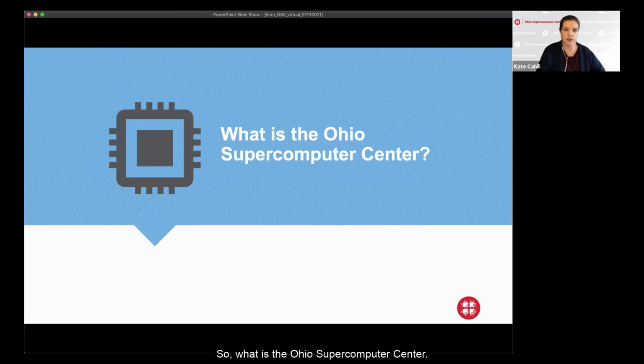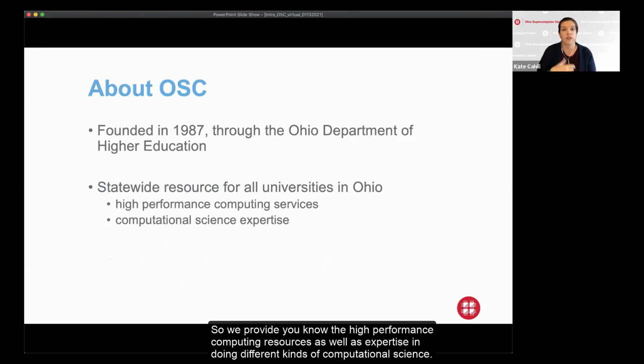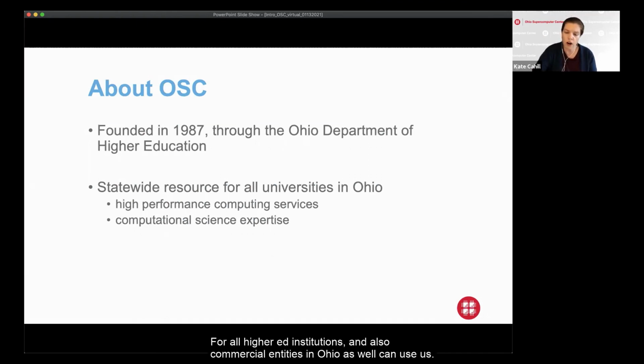So what is the Ohio Supercomputer Center? Well, OSC has been around since 1987, and we're part of the Ohio Department of Higher Education. So we're actually a state agency, and we're a statewide high-performance computing and computational science resource for all universities in Ohio. So we provide the high-performance computing resources as well as expertise in doing different kinds of computational science, for all higher ed institutions, and also commercial entities in Ohio can use us.